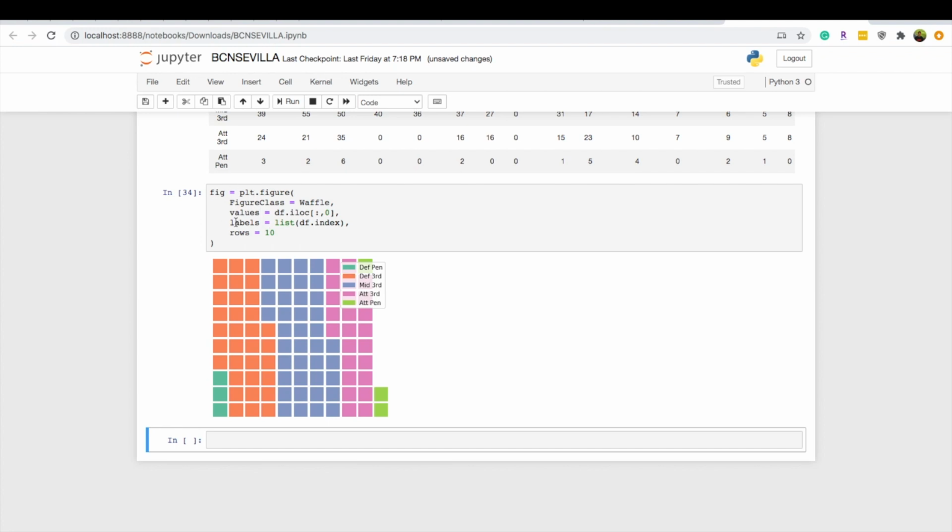Super easy syntax, and you don't really need that much information in the actual plot. There's a couple of different things. As you can see, it puts the colors up here with the labels, and then it has it in 10 rows: 1, 2, 3, 4, 5, 6, 7, 8, 9, 10. And then there's a couple more things we can do.